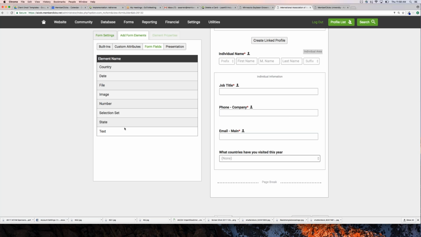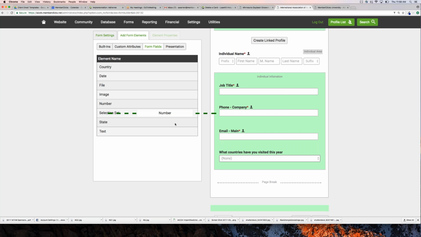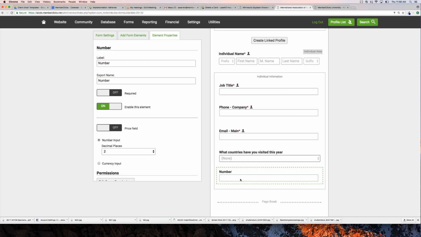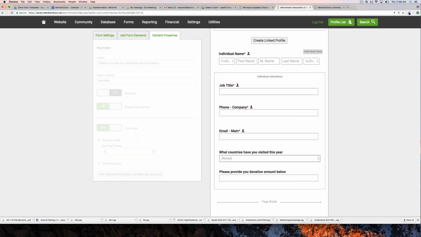Now, something I wanted to point out that's unique about the number and selection set fields is that these both can be used for monetary amounts. So if we needed to collect some type of donation, we would use our number field, and you'll notice there's a price field toggle. This is different from the other fields, as only number and selection have this in the form field options. So we could say, please provide your donation amount below. I'm going to make this a price field.